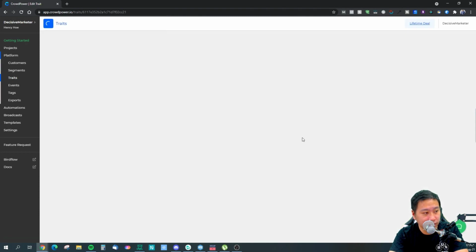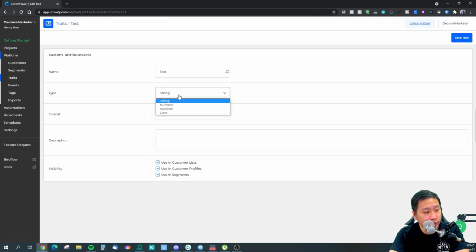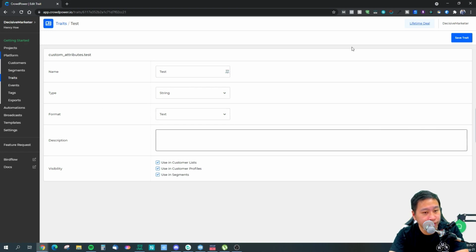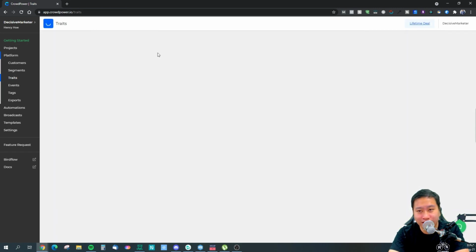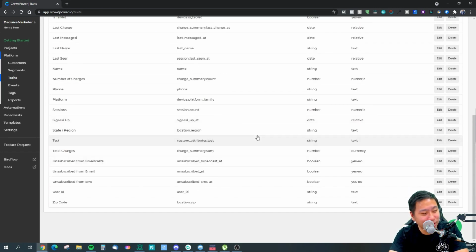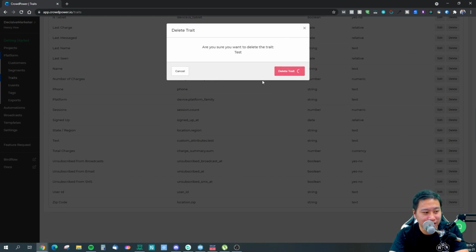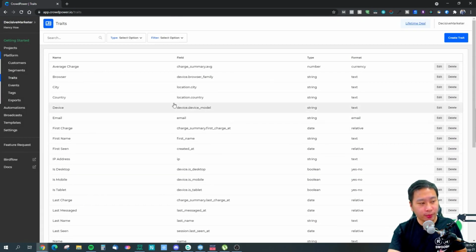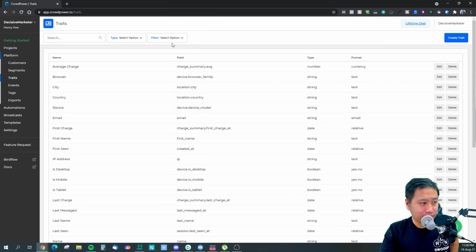Okay, so what can I do with this? I think this one requires some developer knowledge, right? So you can actually set some trigger events in here. If you know how to set this up, then you would have much more endless possibilities that you can do with CrowdPower. But I would recommend that you probably don't want to touch the traits here.